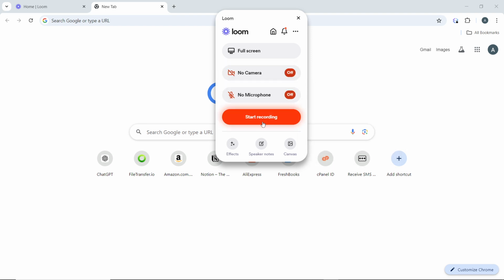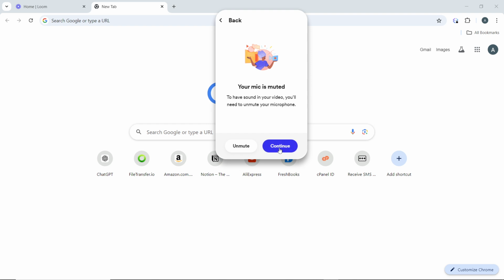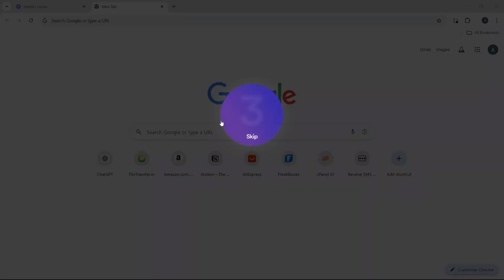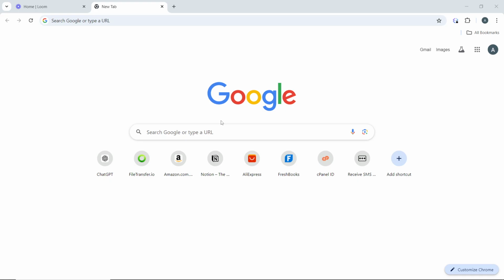So I'm just going to click on start recording just quickly. I don't want to unmute. So I'm just going to click on continue to start recording. And you have the timer that just pops showing that it's going to start recording soon. And here we go. I have started recording. So I just want this to be 3 seconds. Okay, 4 or 5 seconds. Okay, so click on the stop button in here, and that's going to take you to the video page editor.